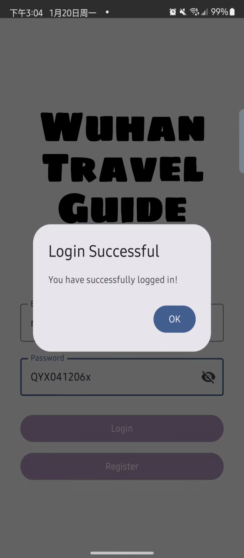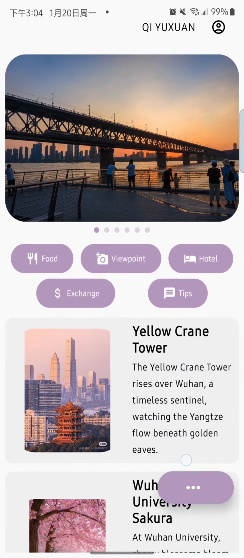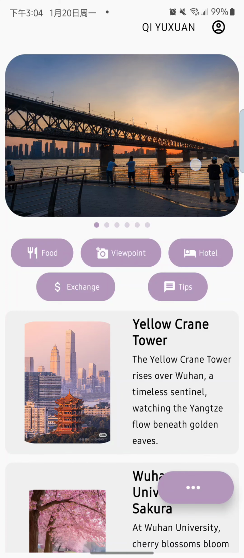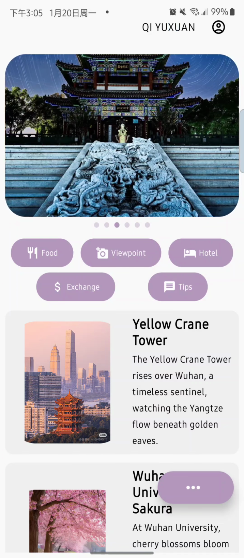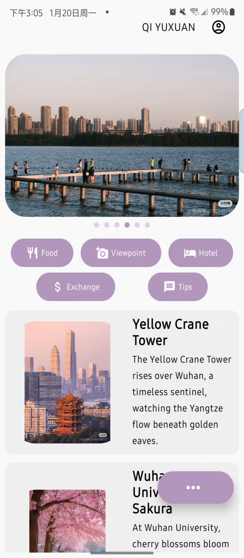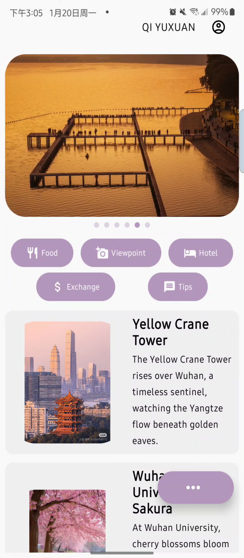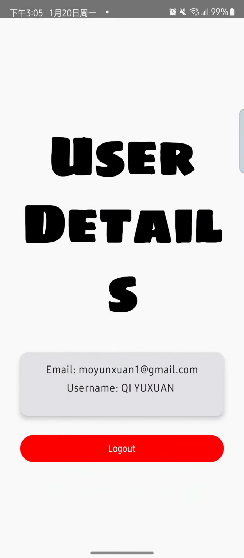When you log in successfully, it also has a notice here, and then it jumps back to the main screen. Right now it shows the user list you just stored in my Firebase database, and when you click the user info, you can go to the user details. Here it shows your email and your user list. When you click log out, it logs out automatically.